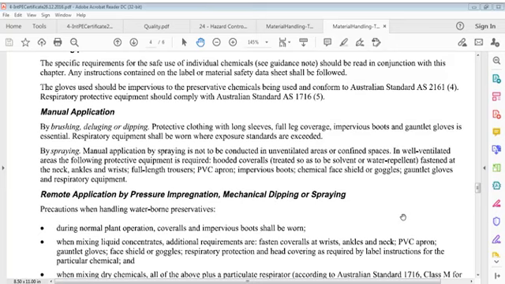Full length trousers, PVC apron, impervious boots, chemical face shields or goggles, gauntlet gloves and respiratory equipment. That is for spraying.